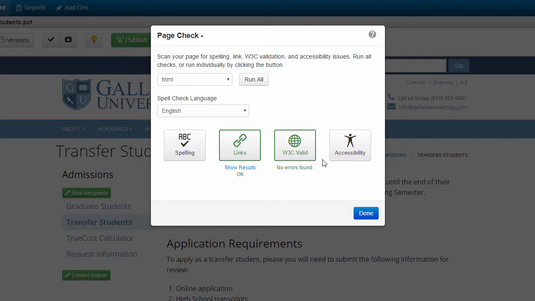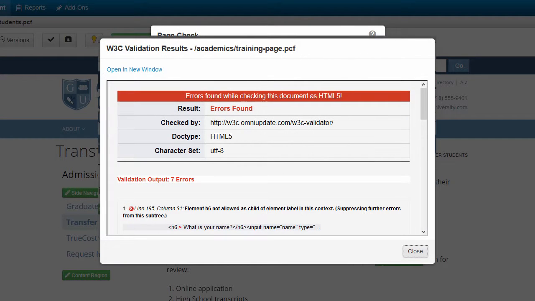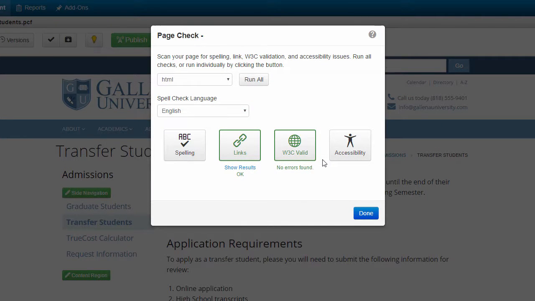As we can see, it looks like this page is good to go. Typically, the source code that OU Campus has generated for your pages will always be valid according to those standards. Just in case you do find errors, here's an example of what the report looks like when you expand it. Alright, let's move on to our final check, accessibility.